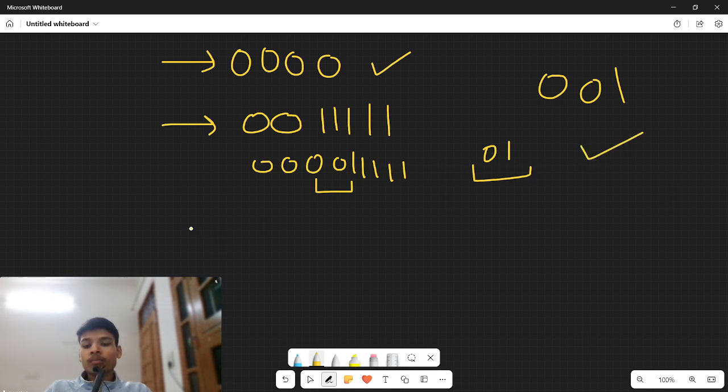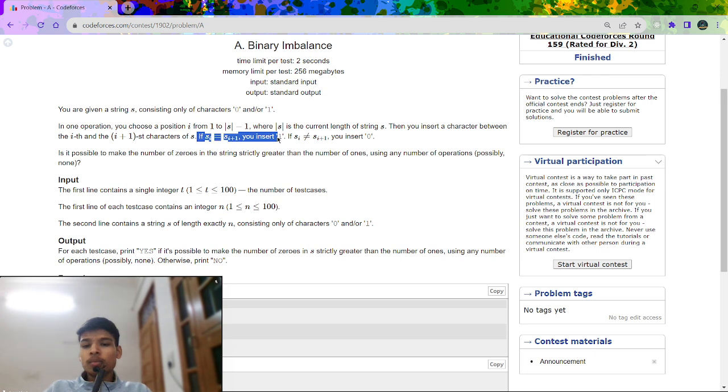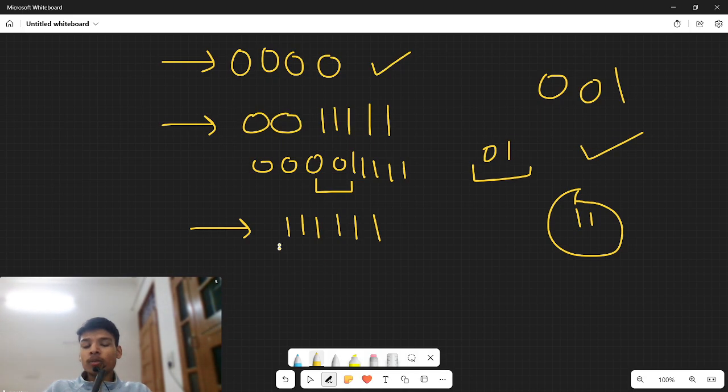Now the last case is when all the numbers are equal to 1 only. There is no pair in this array which is not equal. Checking every adjacent pair, I will always get both equal numbers. If I get both equal numbers, I can only insert 1 between them. Which means if all my elements are equal to 1, I can only increase my number of ones. I can never insert a single zero in this operation. So in this case my answer never exists.